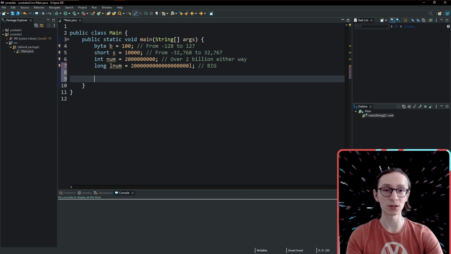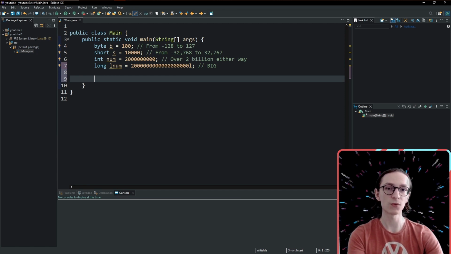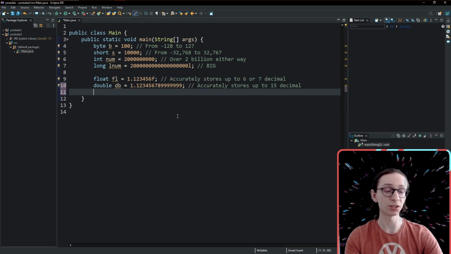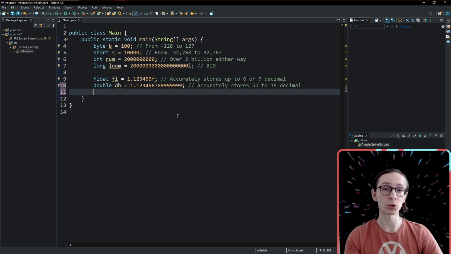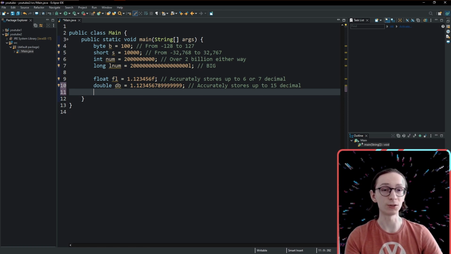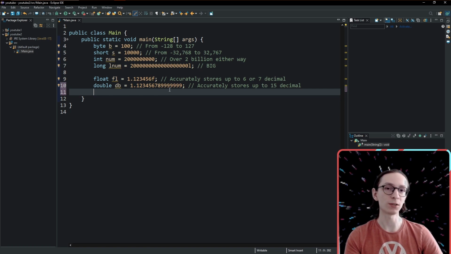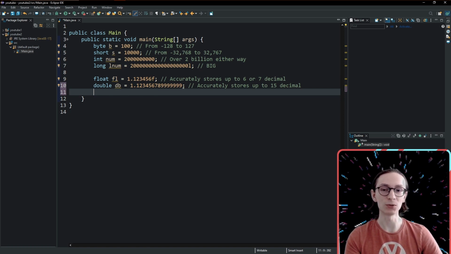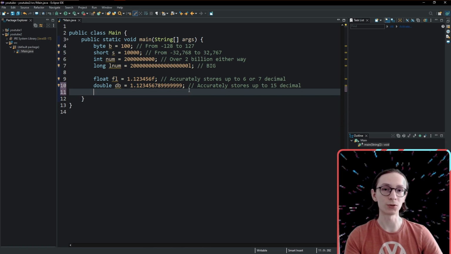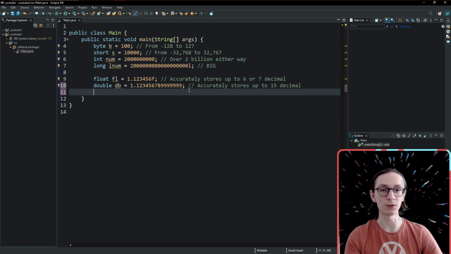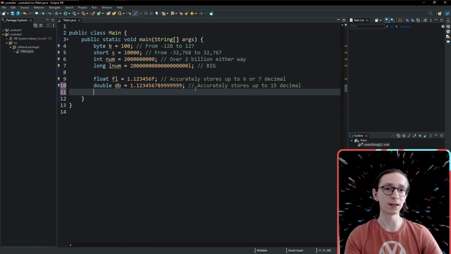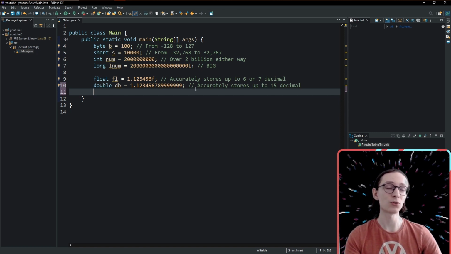But all of those number types can only really store full numbers, and in Java there are also some data types which can store fractions, such as float and double. Floats can accurately store up to 6 or 7 decimal places, but you have to make sure that at the end of your float number, you add the letter F. The same thing does not apply to doubles. As you can see, you can just leave them without any letters at the end, and doubles can actually store up to 15 decimal digits accurately. If you try to store anything more detailed than that, you're going to have issues, so just try to stay in that range.